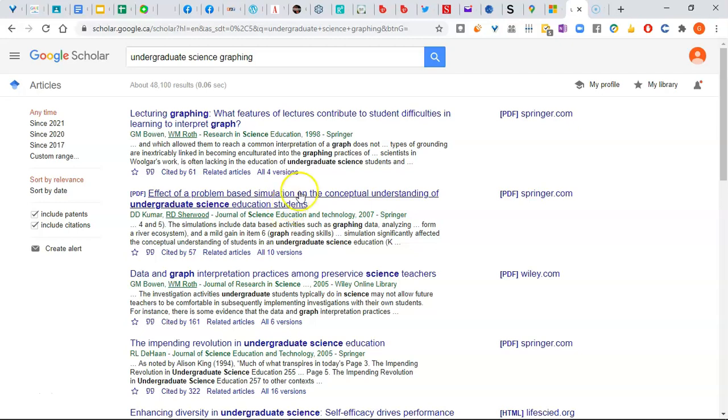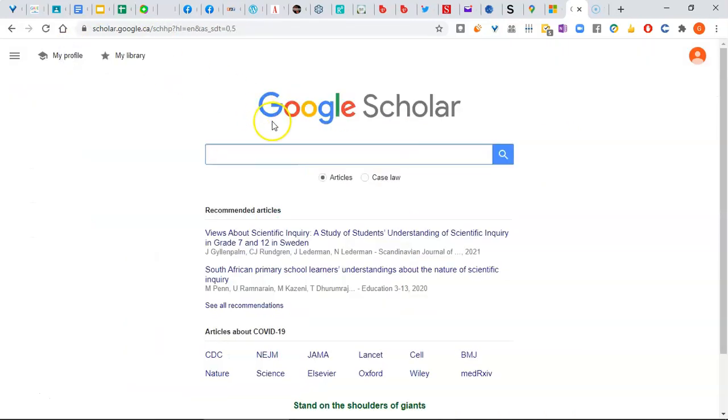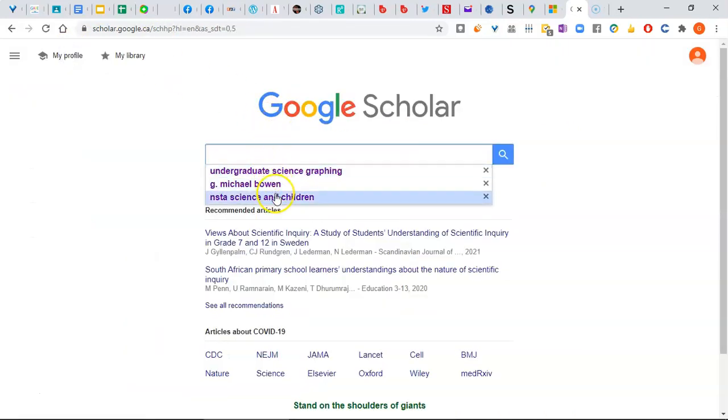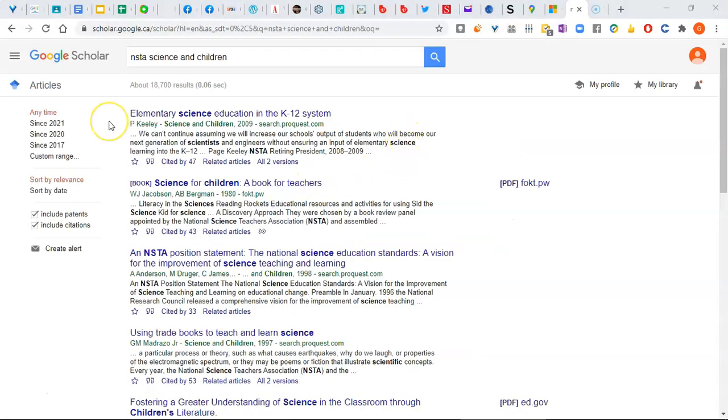So you're not just limited to searching by author name, you can search by topic, you can search by journal name as well. If you go back to the beginning here and look at what I searched under, you can see that I also searched NSTA Science and Children, which is a practitioner's journal from the National Science Teaching Association. And you can then look at journals that refer to that. And unsurprisingly, there's a bunch of them that actually represent that particular journal.